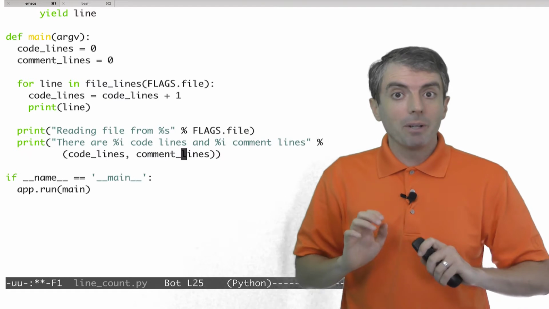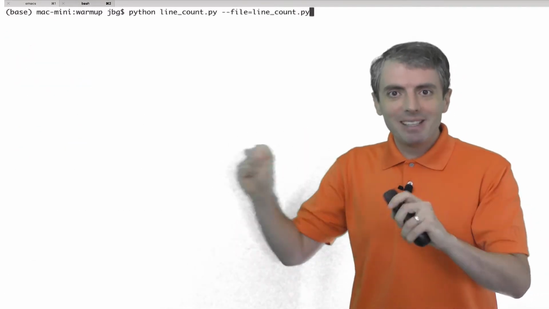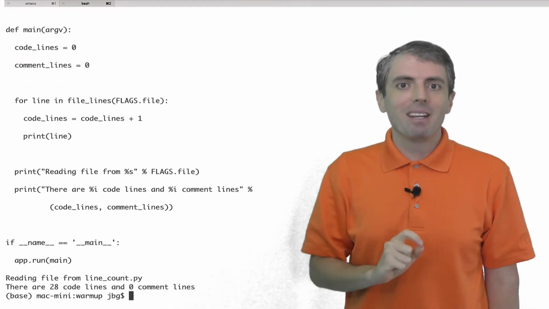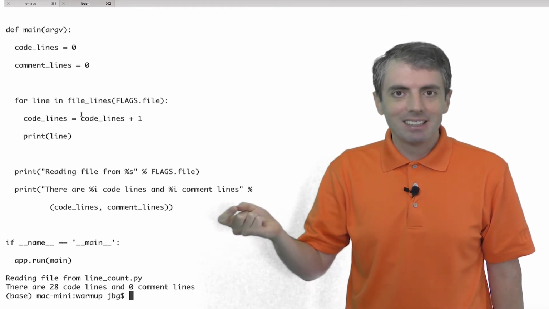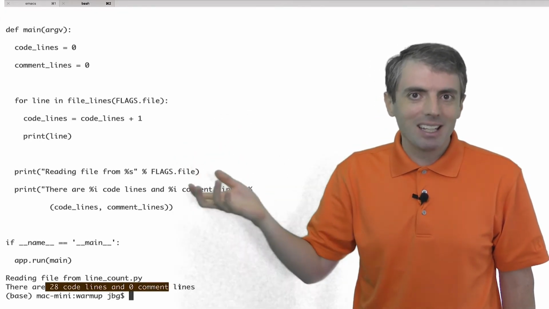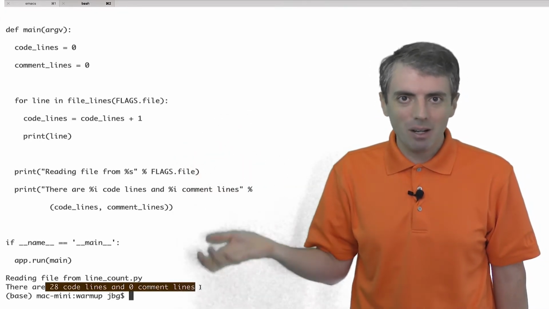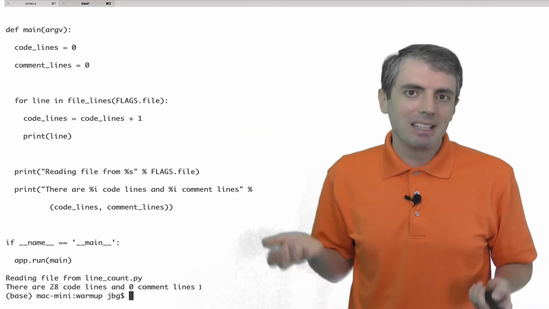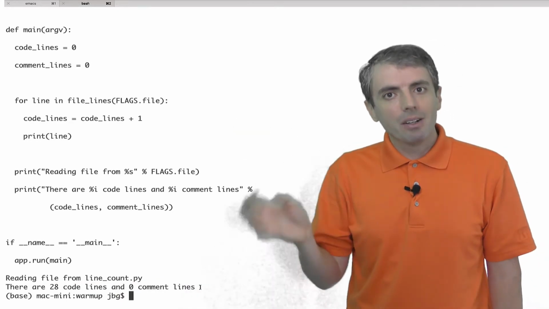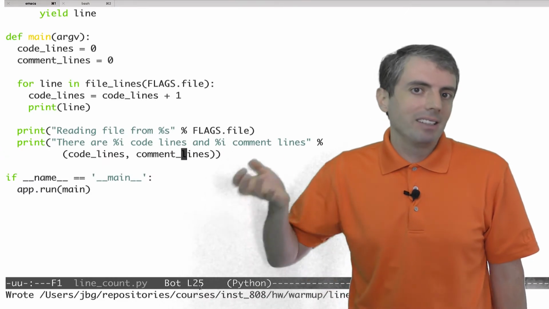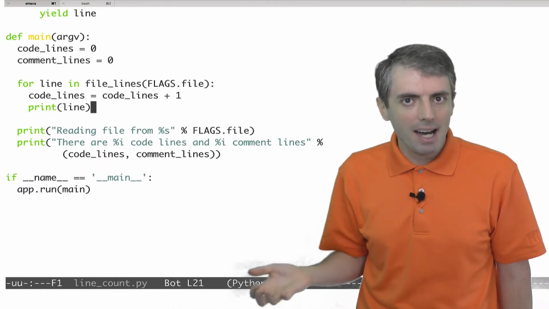Again, let's run the program. Okay, it spits out a number, which is just the number of lines in the file. It isn't actually looking at the content of the code, but it is counting something. Okay, so now we need to check whether a line starts with a comment or not.